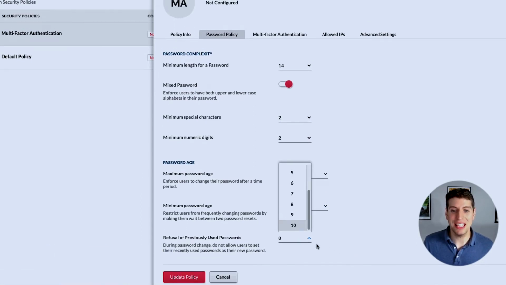This refers to the actual passwords. So if you select 8, then 8 attempts will have to go by before they can start reusing some of their old passwords. So keep that in mind while you're going through the password policy.